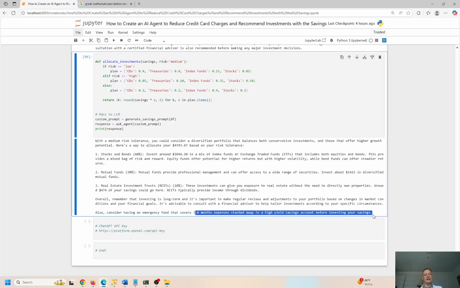So that's it, guys. I think we beat this horse to death. That's pretty much it. How to create an AI agent to reduce your credit card charges and take the savings that you accumulate and invest that in different vehicles to generate capital gains and cash flows for you into the future. So hopefully that made sense.